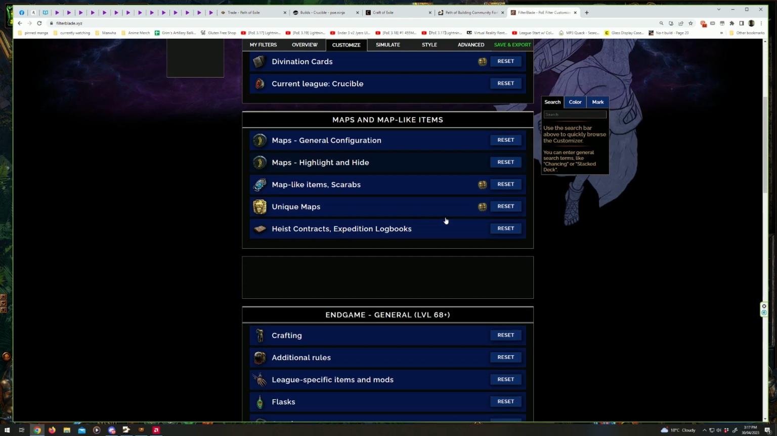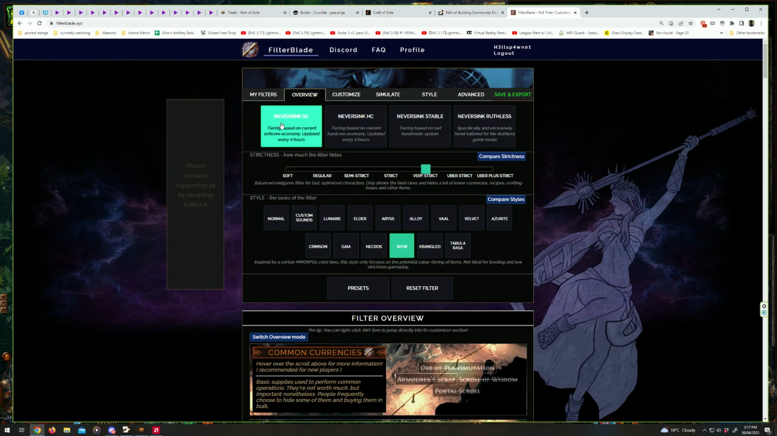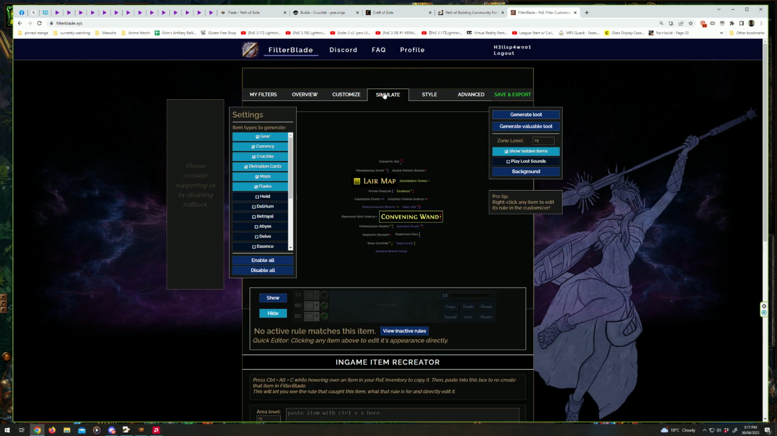Generally, for starting out, you're probably just better off using the standard settings. It keeps it nice and simple. So, say, strict one, semi-strict. You can actually go through here as well and simulate it.